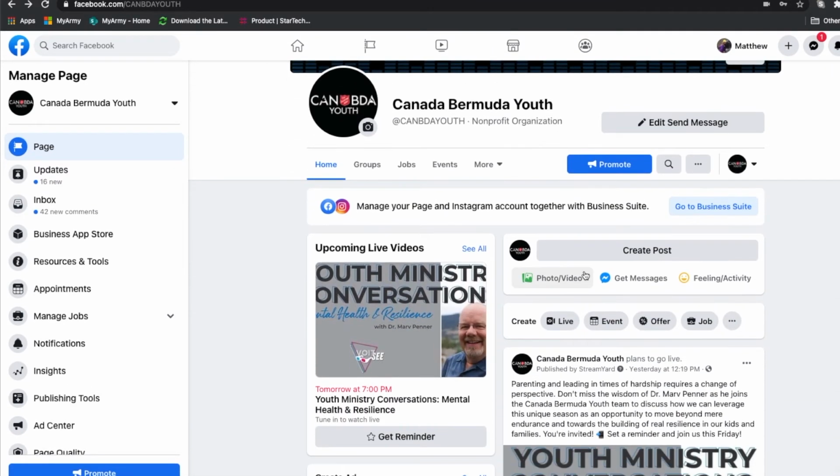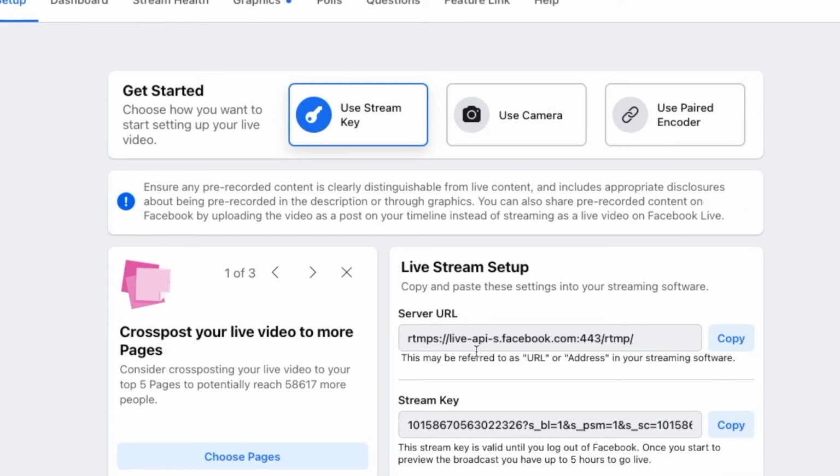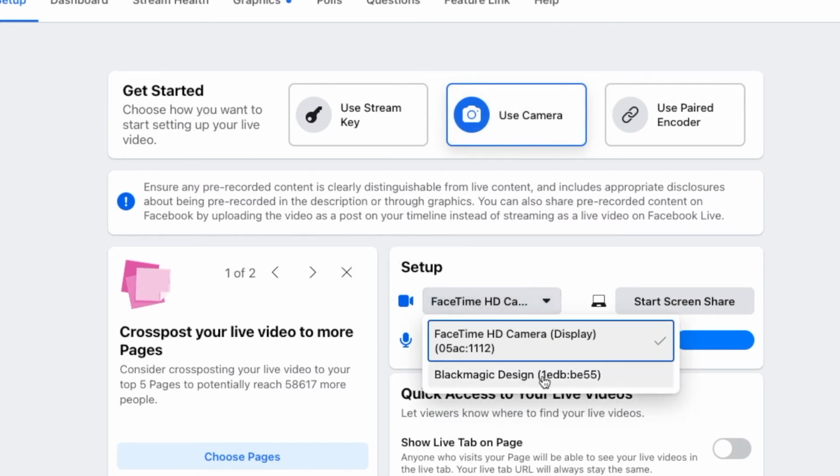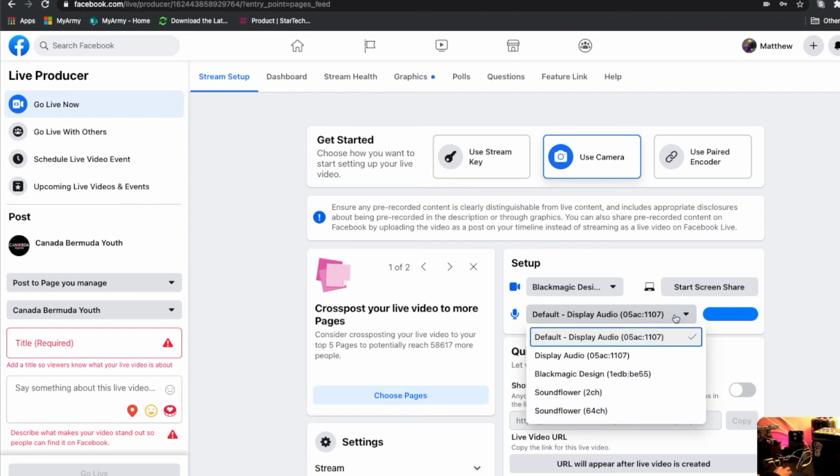If you're ready to live stream right away, you just click go live. Underneath that, you're going to want to click use camera. And under setup here, you'll choose Blackmagic as your video input and Blackmagic as your audio.